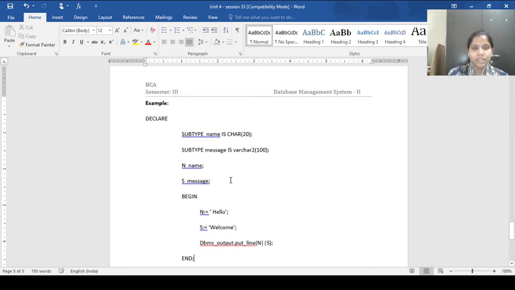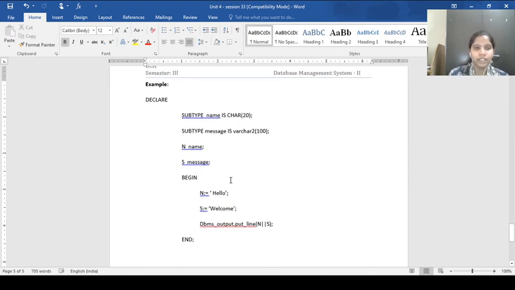Look, the subtype should be included in the declare section. Here I have defined two subtypes, name and message. Name is of type character, message is of data type varchar. By using these subtypes, I have declared two variables.